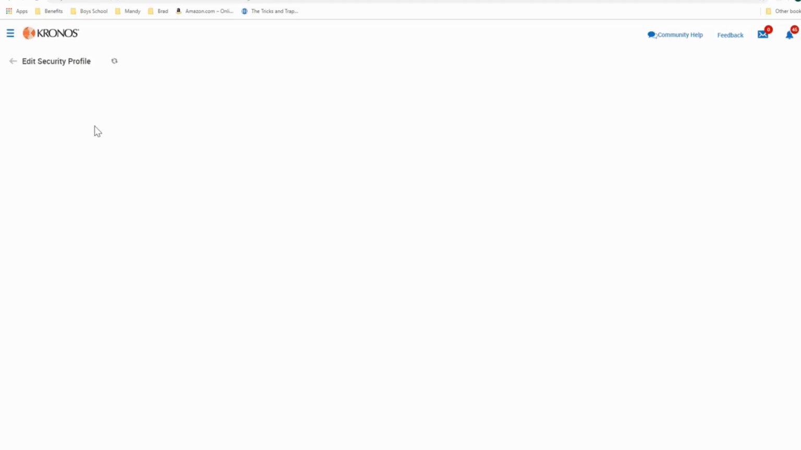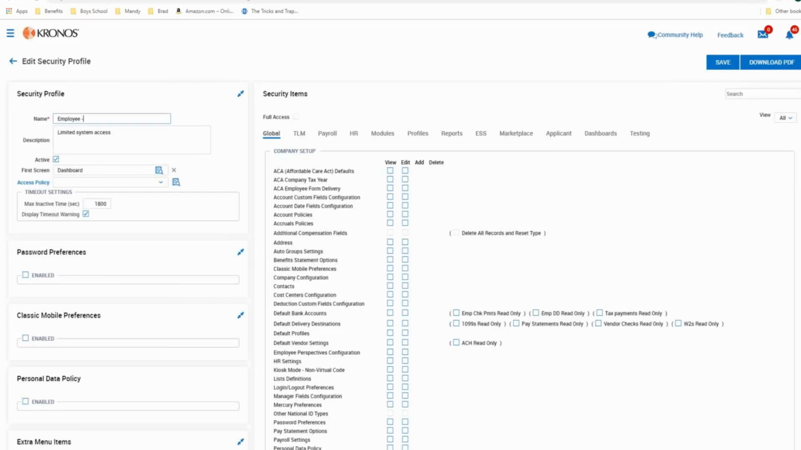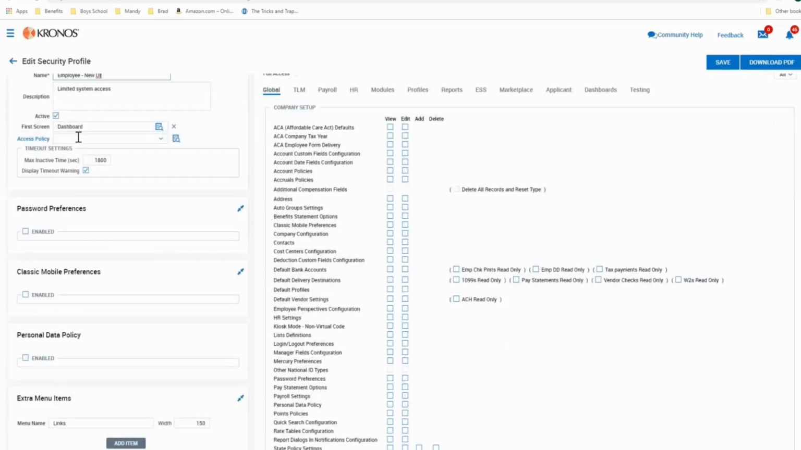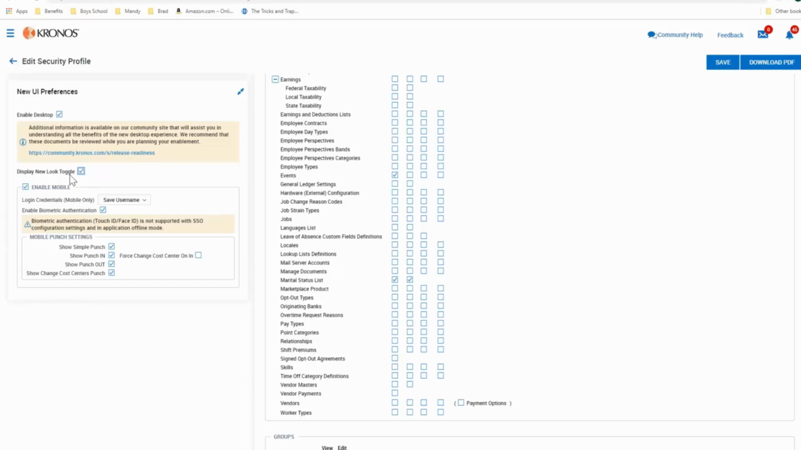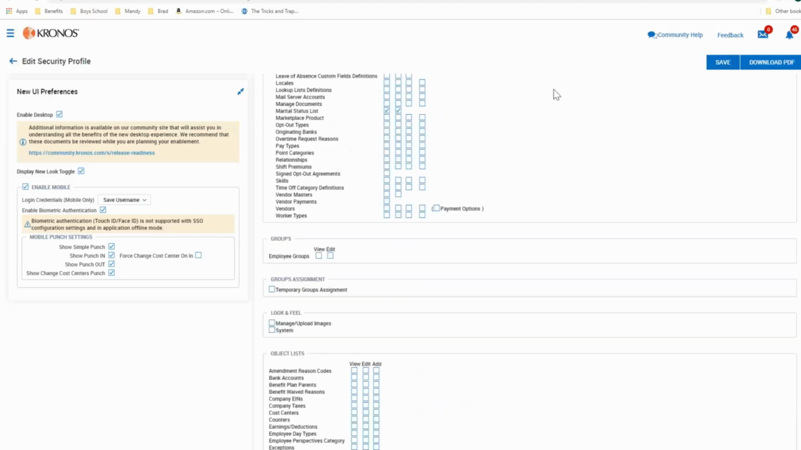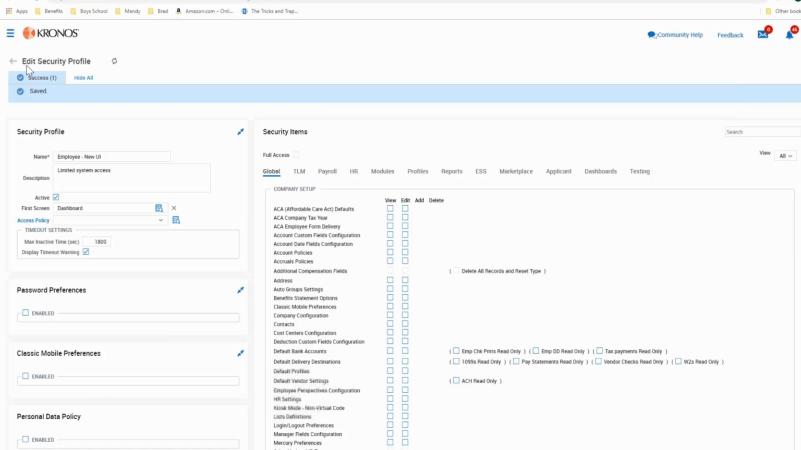It's going to bring me into that specific security profile. I'm going to call this employee new UI, so I know this is my new security profile. Once again, I scroll down all the way on the left. There's my toggle button to enable the desktop. There's my toggle button to enable the new look toggle switch, which you're going to see, and enable the mobile for anybody that's in this security profile of a new UI employee. Click Save. Now I can go assign that employee new UI to any employee.